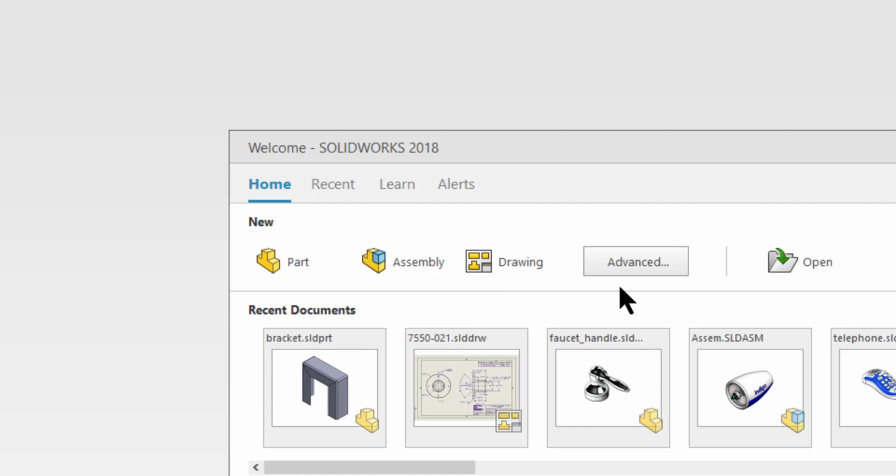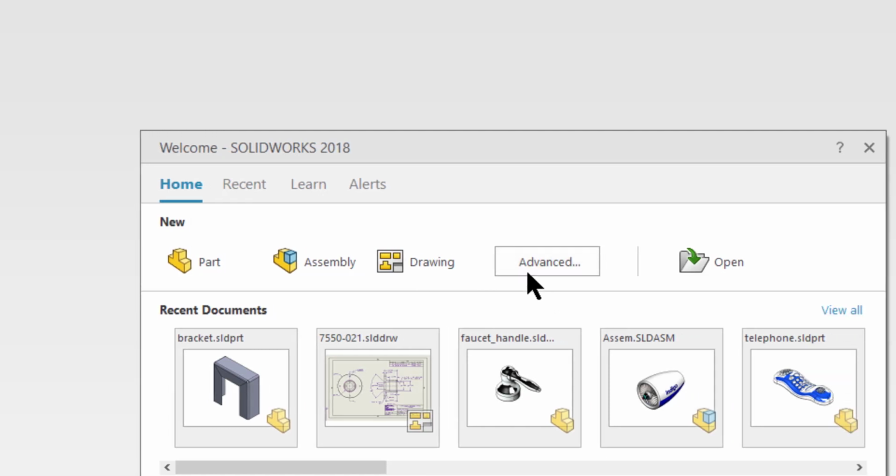The next button is advanced. If you want to use some pre-made templates, you can just click on this advanced button and you can choose the templates to open up for you.